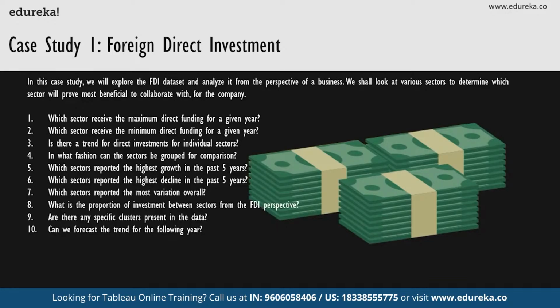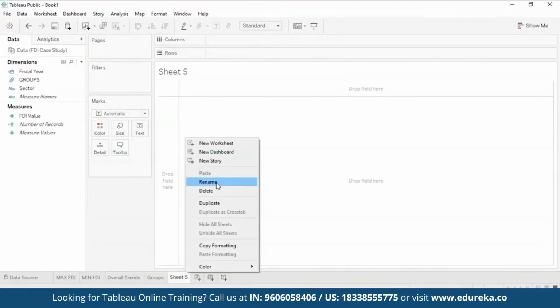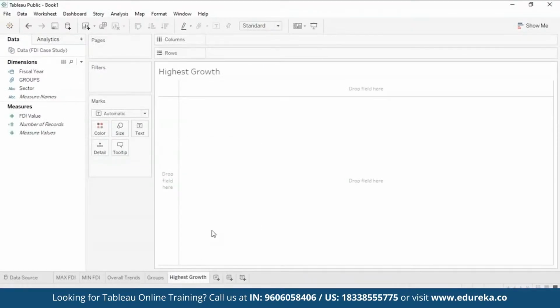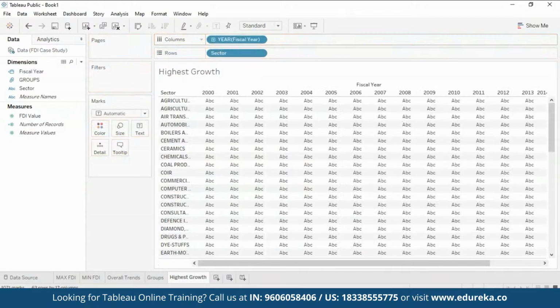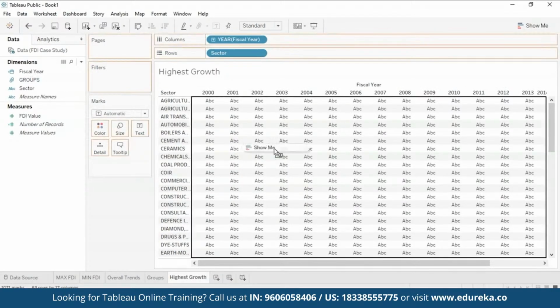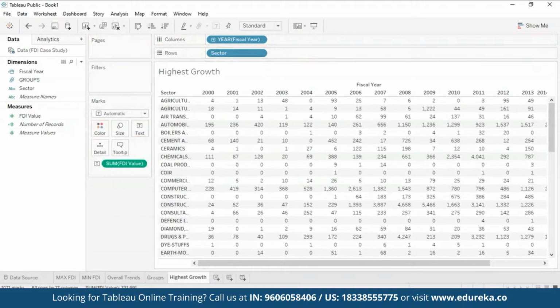Okay, so now we have to find out sectors which reported highest growth and highest decline in the past 5 years. For that, new sheet. And then I'm going to drag the sector dimensions into rows. And I'm going to drag fiscal year to the columns. Just going to drop the FDI value in there. And as you can see, remember the first few numbers so you can see the change happening.